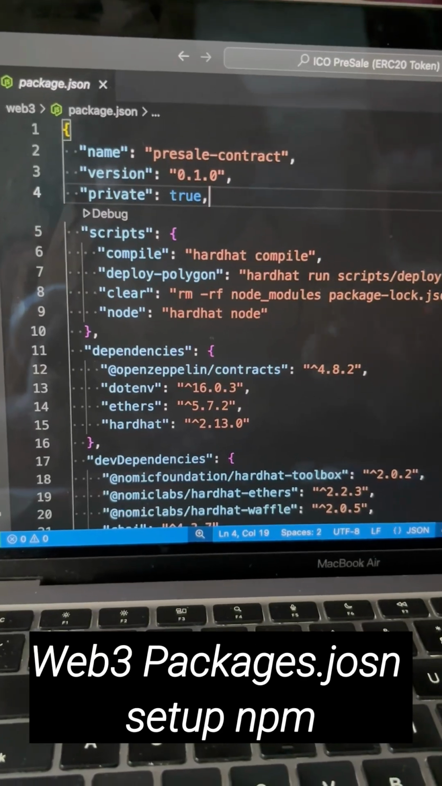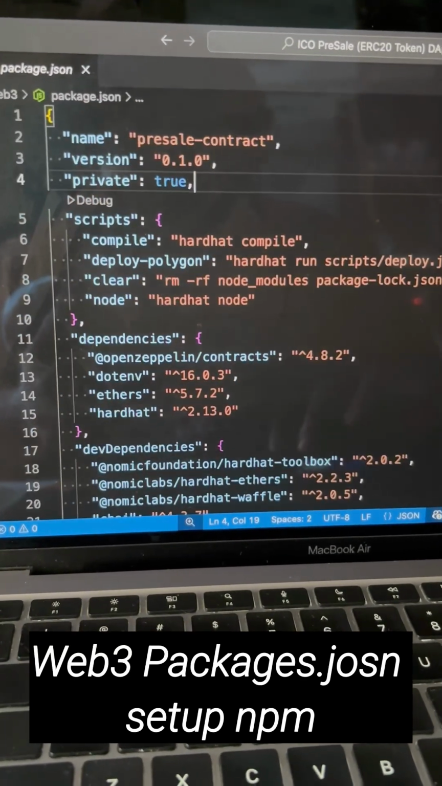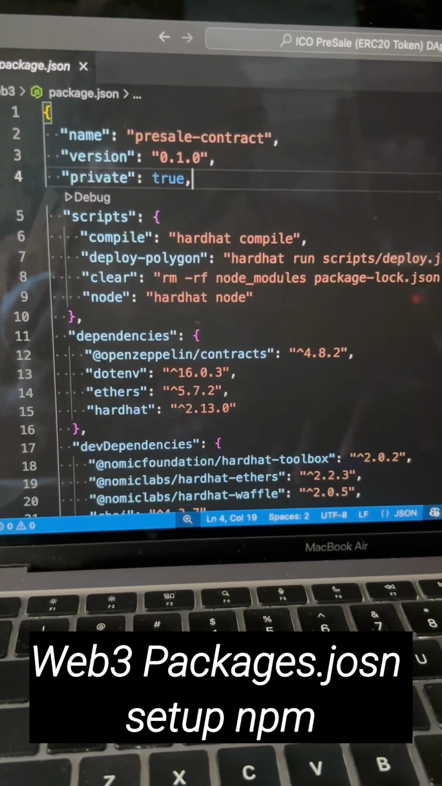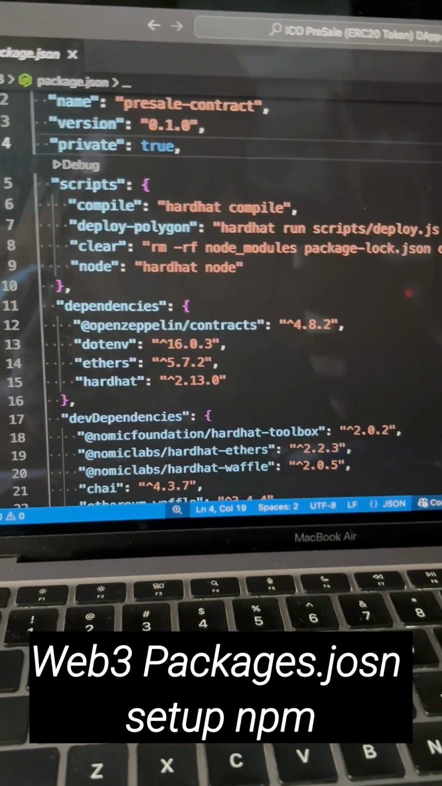I always get questions from many of you about how I do my configuration for the packages when I'm working on my smart contract. So here you will find the simple package.json that I have, in which I have all the packages which I need to develop the smart contract.